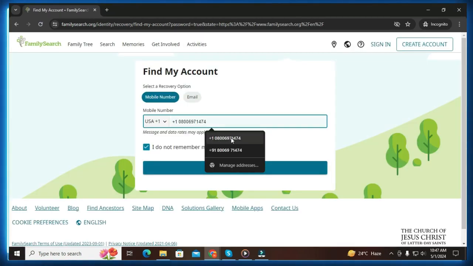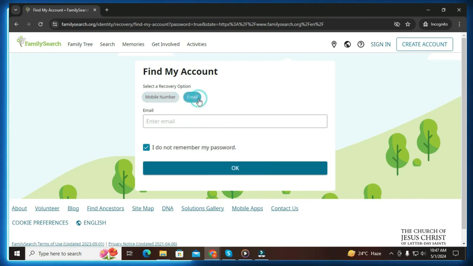Select the recovery option. You can select mobile or email. Click on the checkbox if you don't remember your password, otherwise leave it. Click on the OK button.